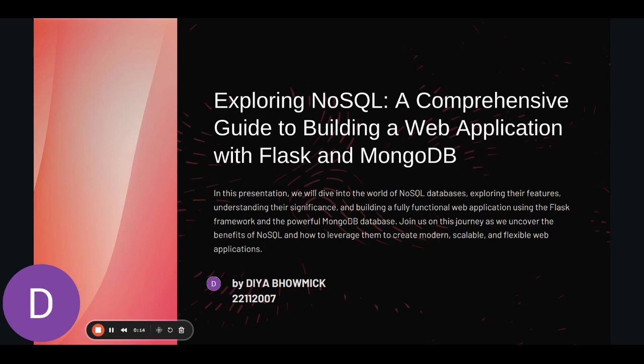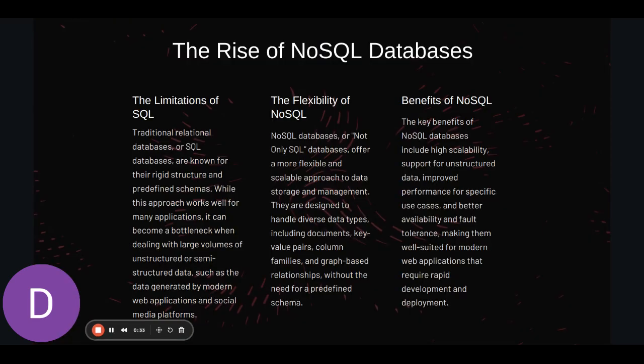Today we are going to delve into the fascinating world of NoSQL databases, exploring their features, understanding their significance, and finally building a fully functioning web application using Flask and MongoDB. Let's start with the basics.